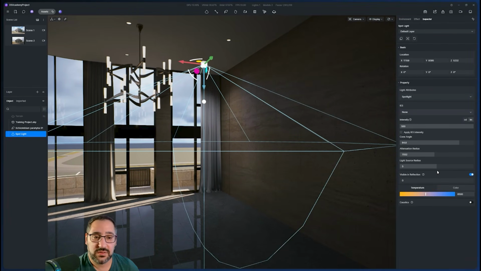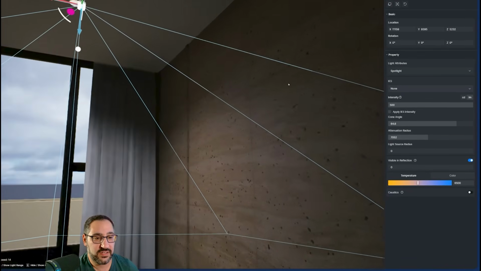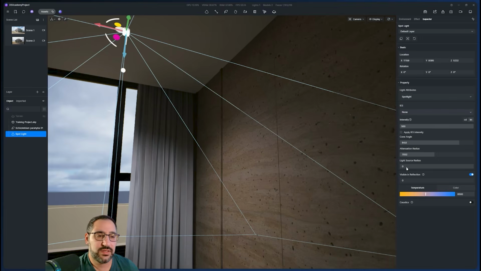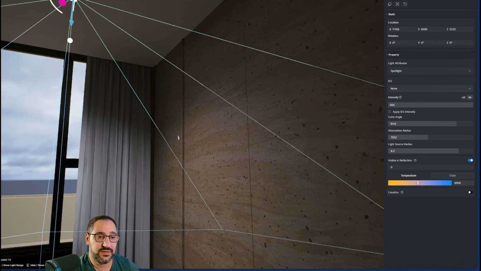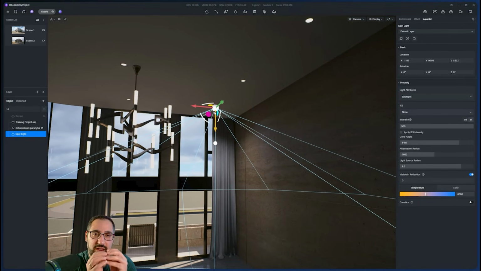Then you also have the light source radius as well. This is how intense or sharp the shadows will be. If you remember from our natural lighting, anything that's 0 or 1 is going to be much sharper. Anything higher is going to be much softer, right? And what's happening is it's literally making the source bulb a little bit larger to make it softer, okay? So higher will be softer.